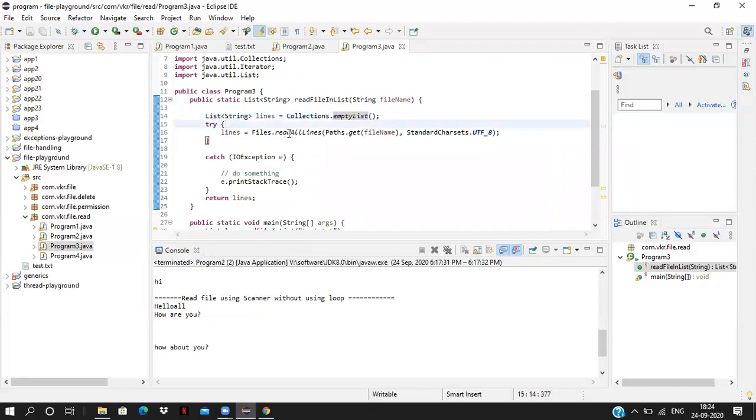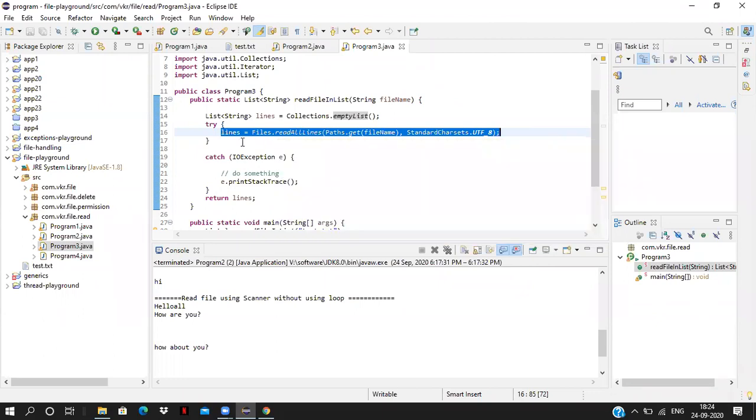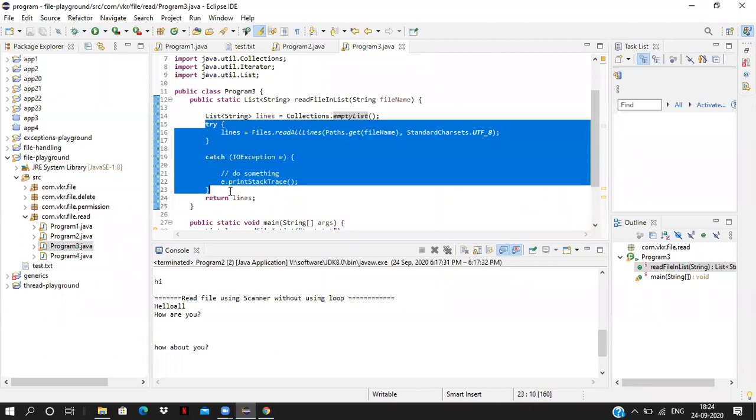So I have a try block. Whatever line of code we are putting into the try block is of a checked exception type. We have to handle the checked exception which occurs whenever we call the Files.readAllLines method. This is a type of IOException, so we have to handle it using a try-catch block or throws. Now I am handling it using the try-catch block.